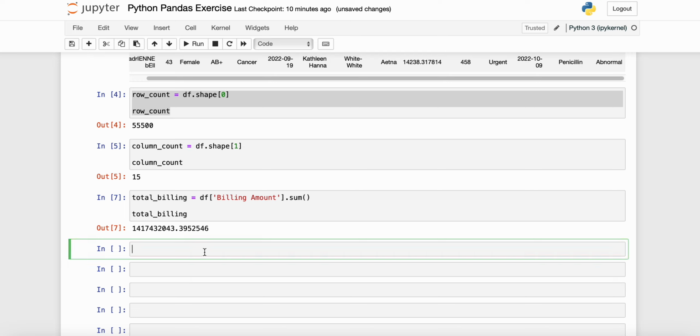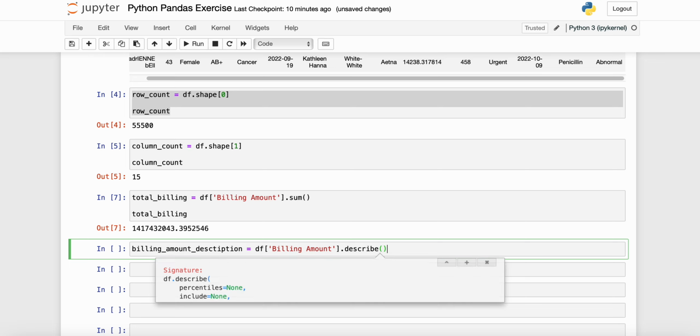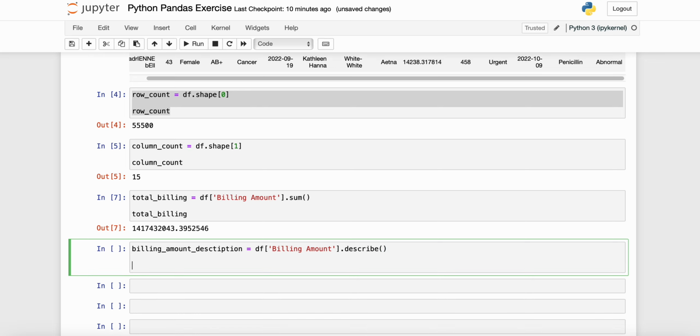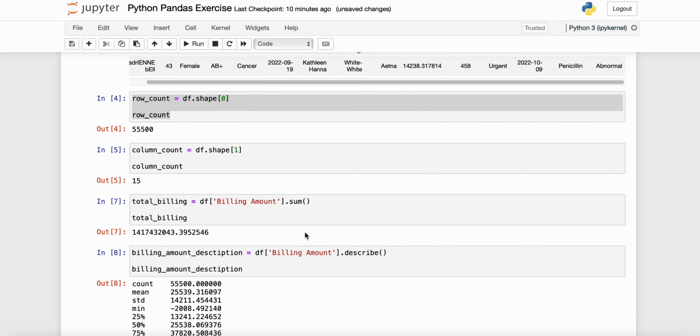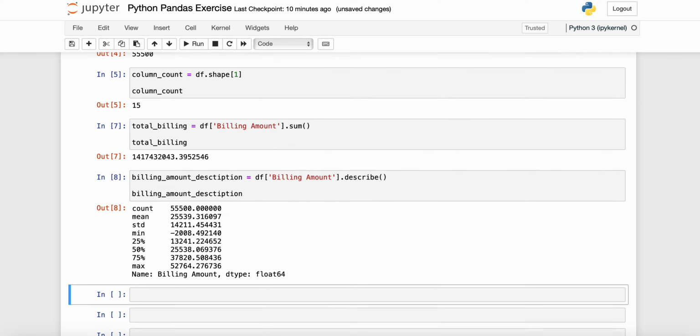Or we can just have a little bit of a description of the column. We can have it like that, billing amount description. So this is gonna be the data frame again, the name of the column, billing amount, and we can write here describe. So pandas is gonna describe the column for us. Let's do it. So here's some data about the column.